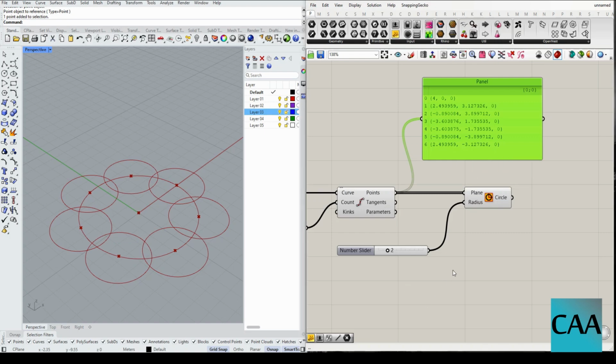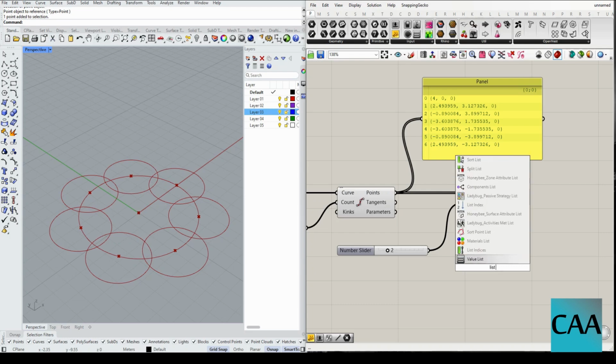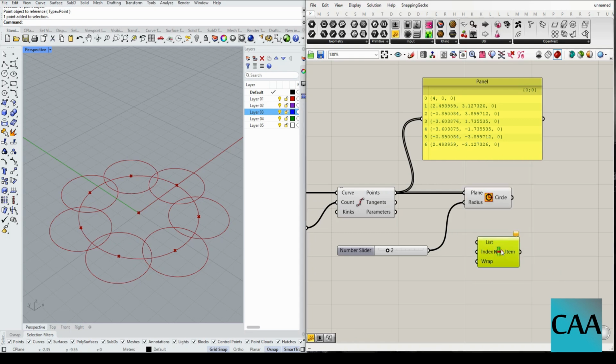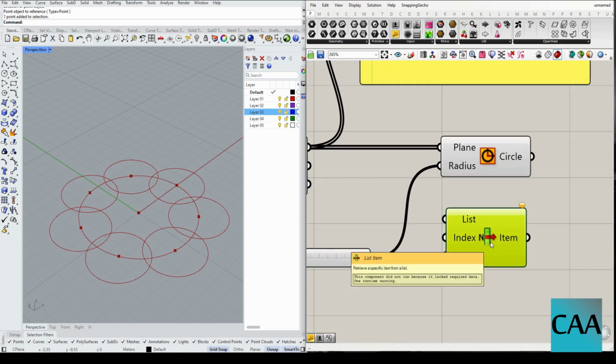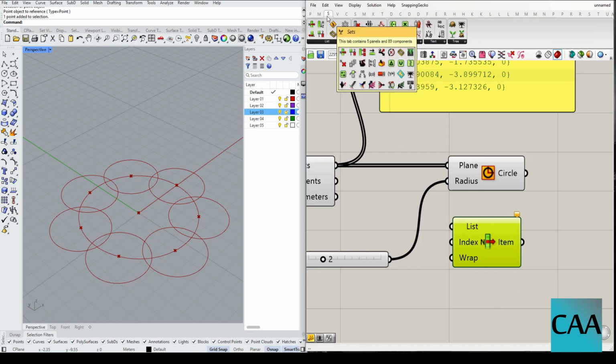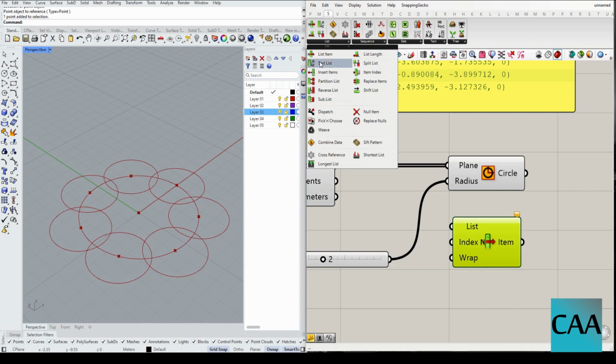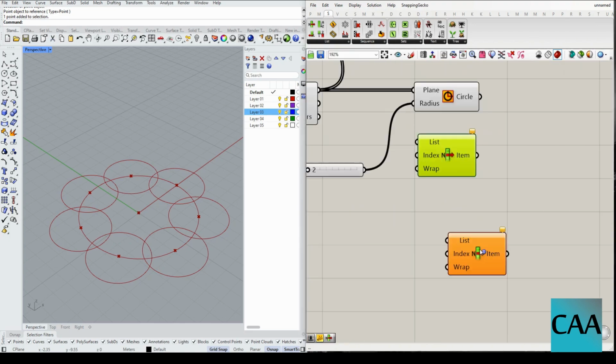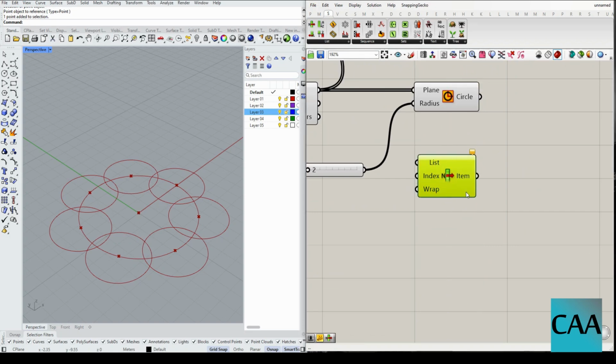For selecting any item from any list, we can use this component. Double click on canvas and type list item. Okay. This component is one of many components that work with lists, and you can see these components in this tab, Sets and Lists. Okay, we select list item and will work with other components in this tab in next sessions.